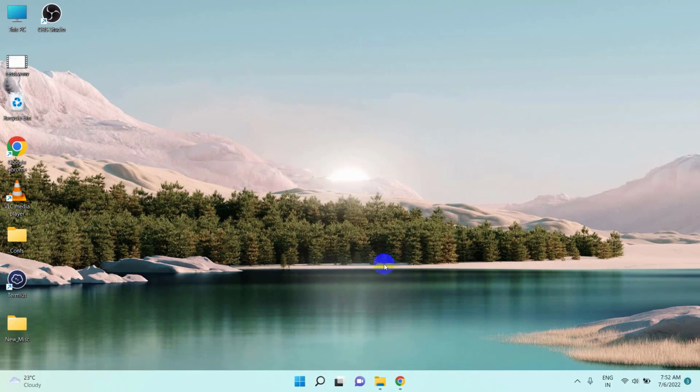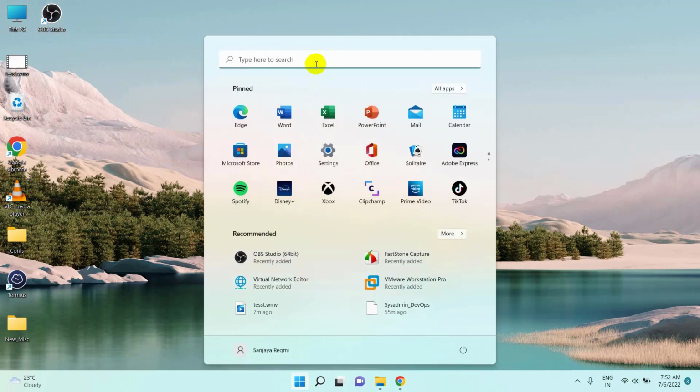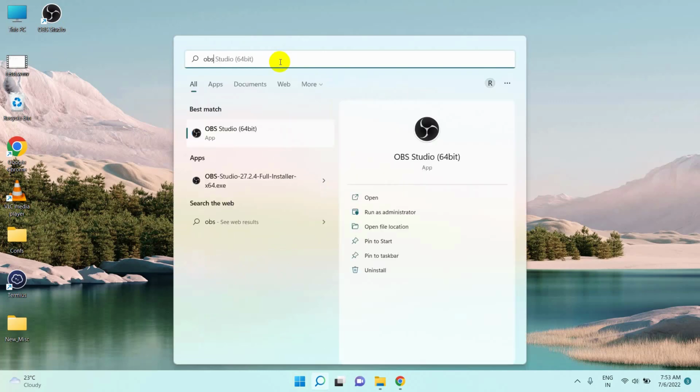Here, as you can see, the desktop icon of the OBS Studio is created. If you want to launch the studio from here, you can just double click on it. The other way to launch the OBS Studio is to click on this Windows 11 Start menu, search for OBS Studio and click on it to open it.